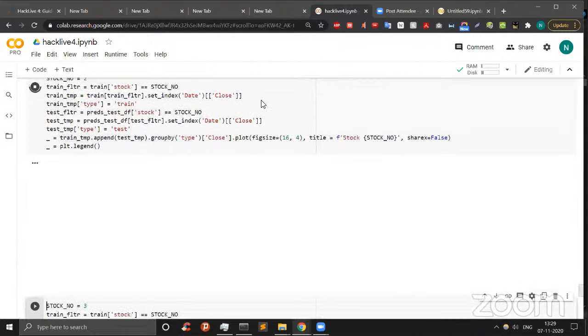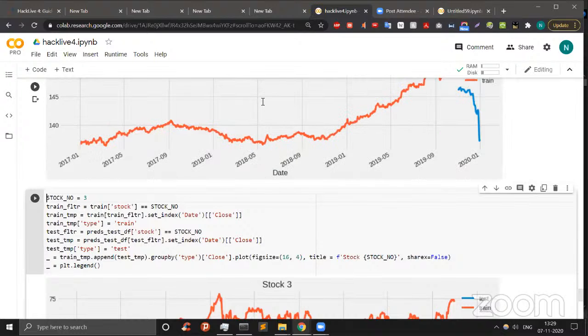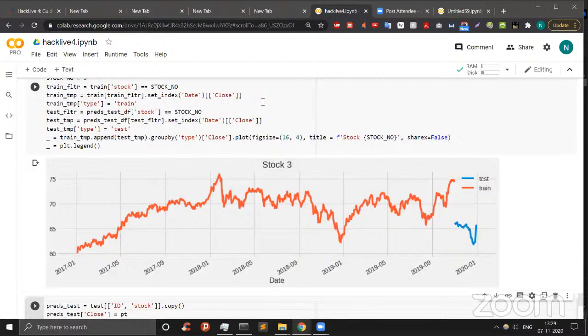Okay, so before ending the session, we'll be discussing some important techniques that we can actually use to get a really good score in this competition, right?